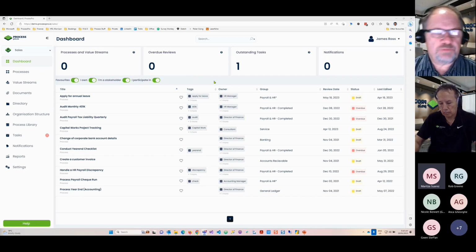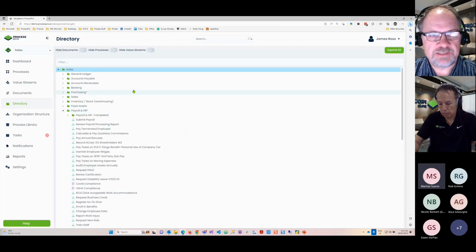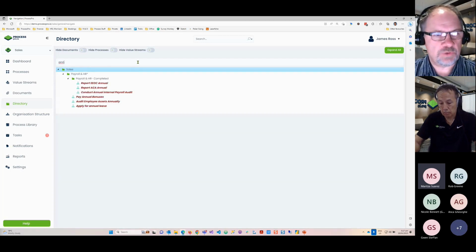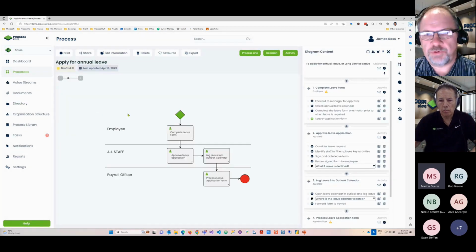So finding the different processes, I've got obviously my list of processes that is very important, but let's say there's another process in the organization that I need to look at. I've got two ways of doing that. I can either go to the directory and look at a list of all the processes in the organization, and let's say I want to do apply for annual leave. I'll just click on that process, and that will open up the process for me.